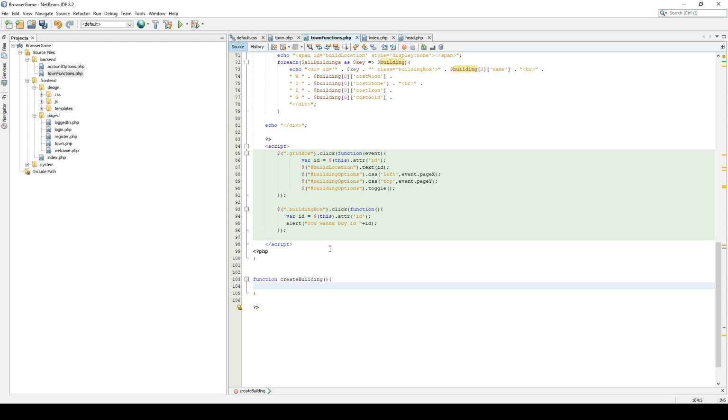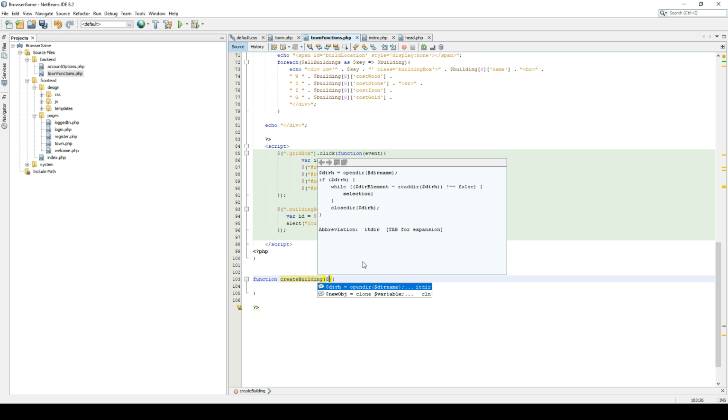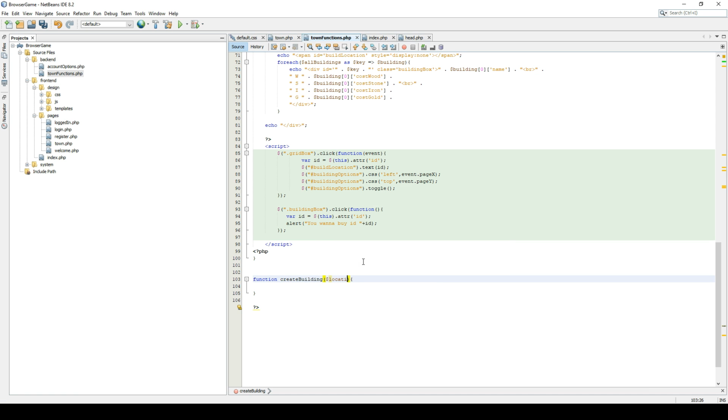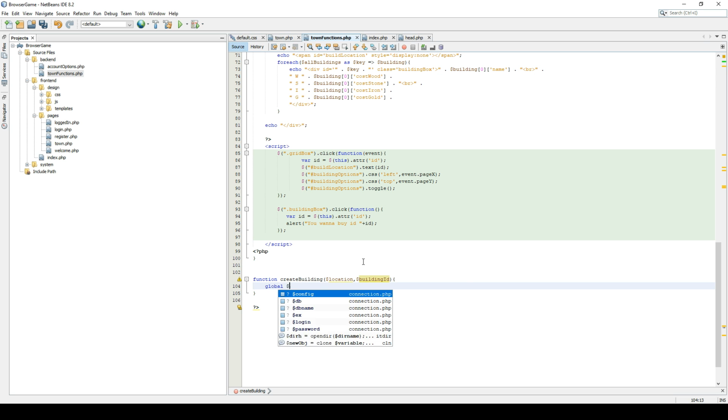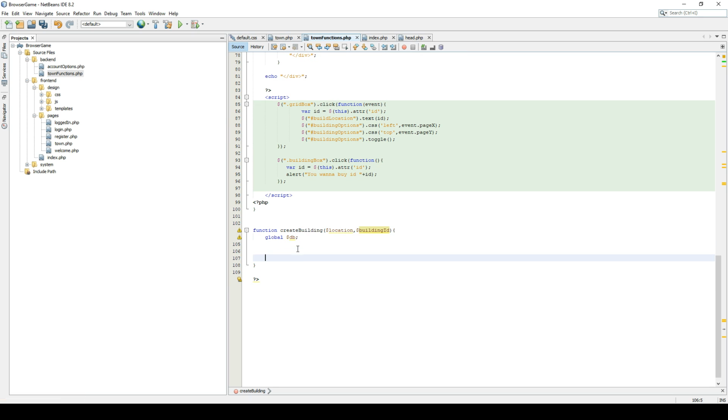This one will take a couple of arguments. The first one will be a location. The second one will be building number or building ID. And I think that's it. Do we need anything else? No, we don't, because everything else, I mean the ID of the user trying to buy it, we can just take from the session variable. We are going to need to use the database connection, so we will just use the global one.